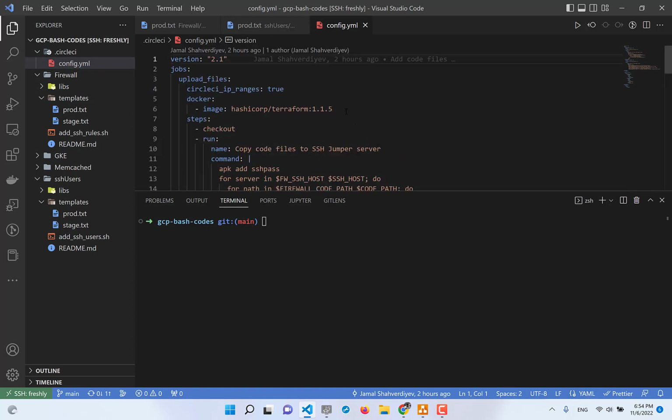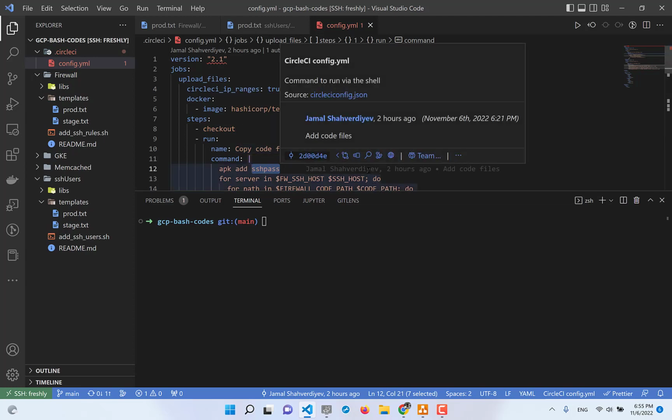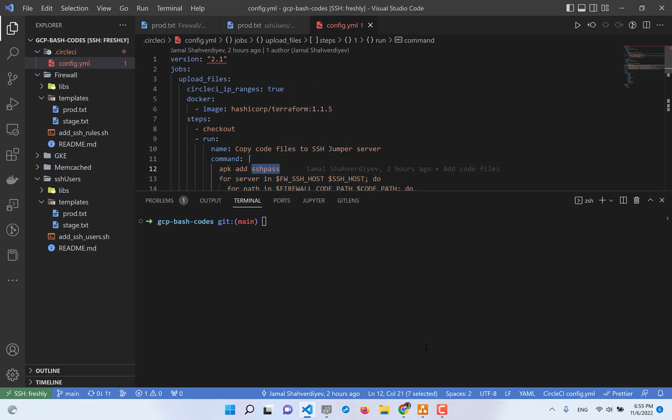I will try to explain a little bit. So it is a Terraform image, of course, it doesn't matter. Any image you can use. The important part is that it was Alpine and I just added an sshpass component which I use on my host. It's going to iterate the code files to synchronize to the remote place and then add users and add public IP address.